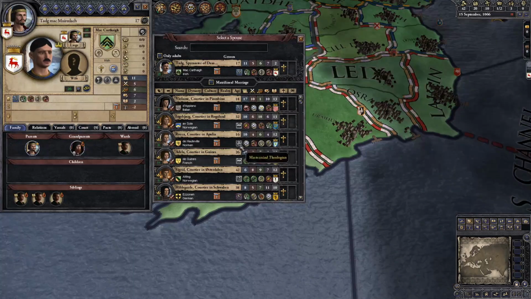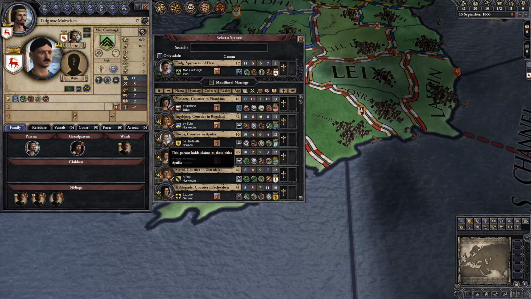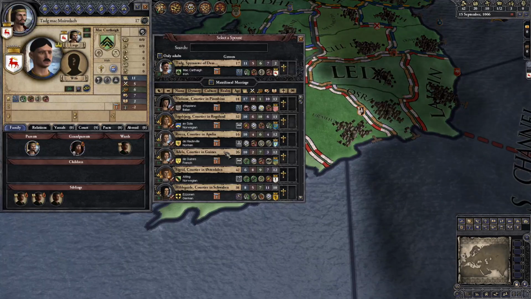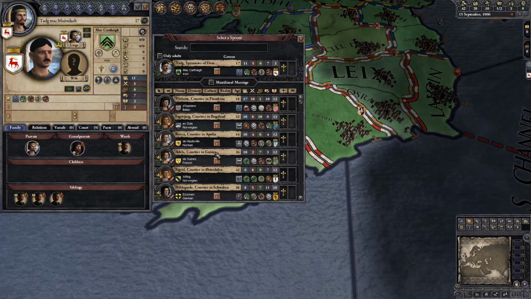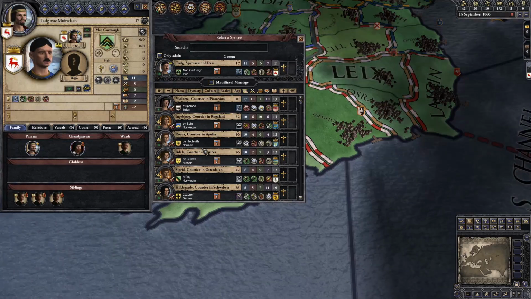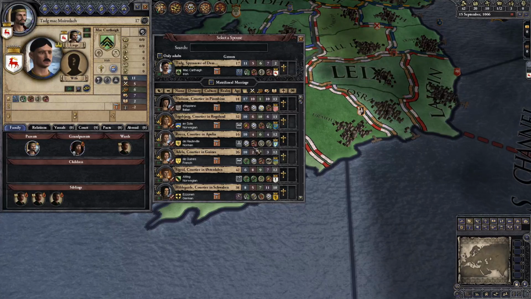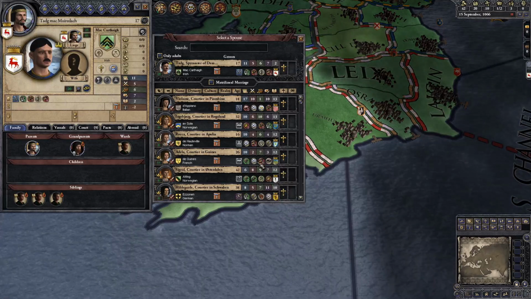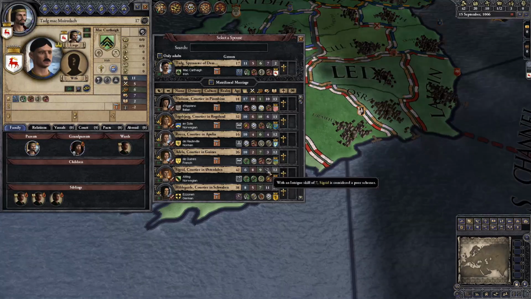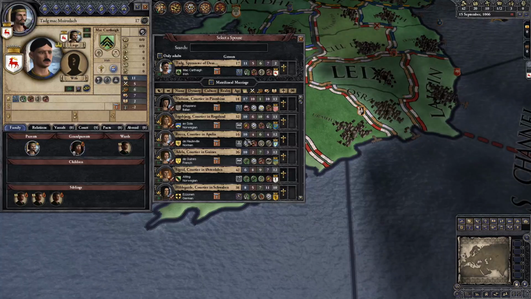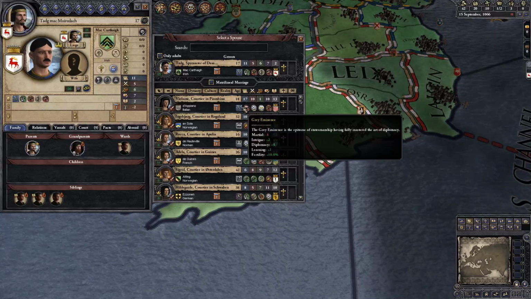This girl here, she's quite good. She's got a couple of claims going on. What has she got there? She's slothful. You don't want slothful. Slothful is the worst, man. They just take so long to do absolutely everything. So we don't want anybody who's slothful. That's a fact.